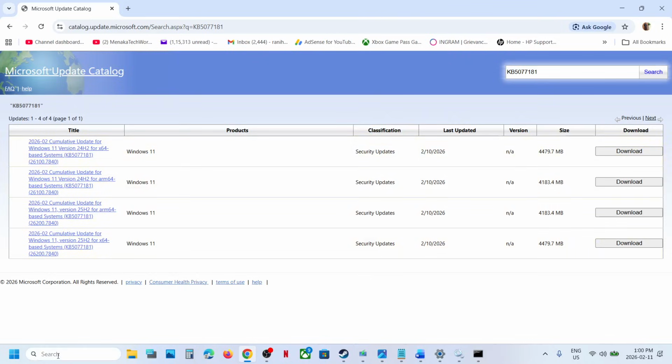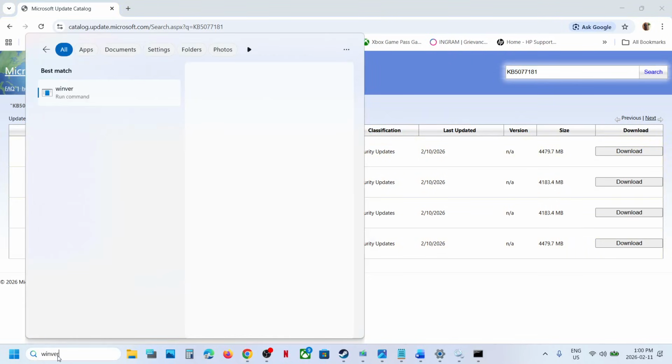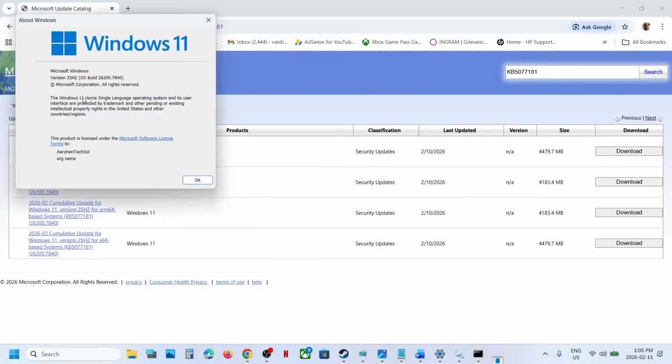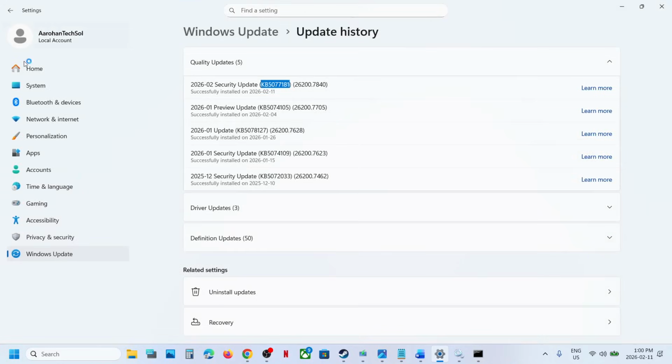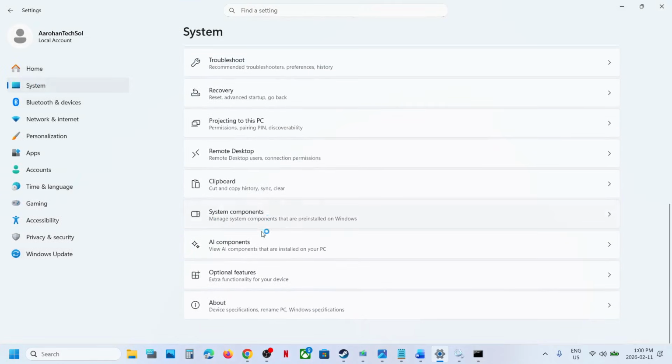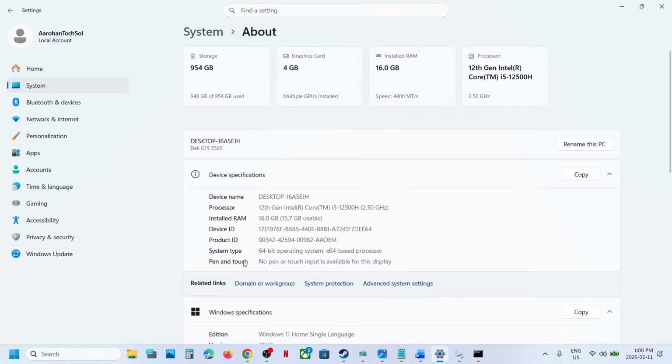Check your Windows version, so type in WINVER in Windows search box, click on WinVer run command. Check your version, in my case it's version 25H2, and then check your system type. So open Windows settings, go to system, scroll down, go to about option, and then check your system type. For me it's 64-bit operating system.